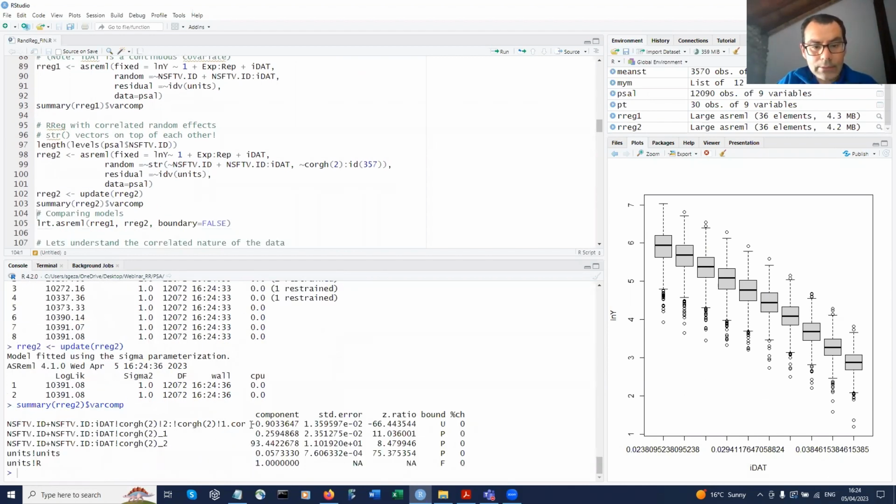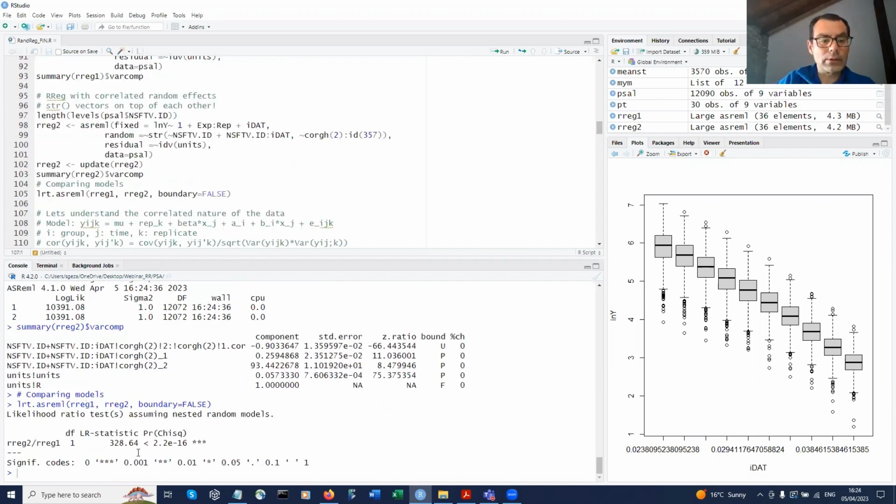Now you will see this correlation here, and this is a correlation between the random regressions of minus 0.90, which is quite high, highly significant. And actually, when I compare this model with the previous one, using the likelihood ratio test, you see that they have quite a lot of improvement. Okay.